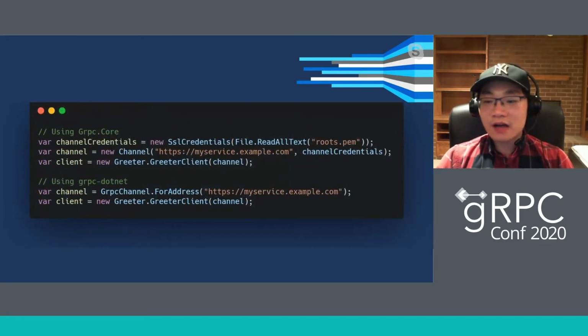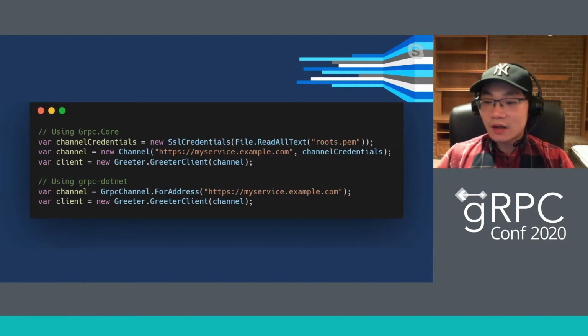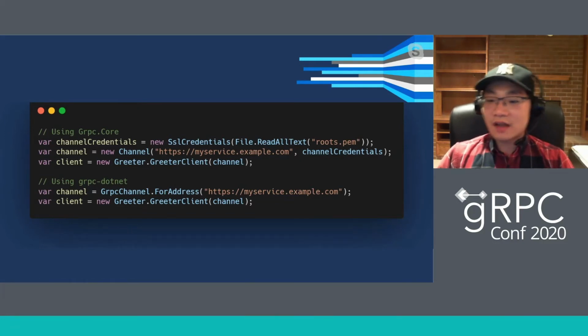Let's take a quick look at how clients are configured in code. As you can see, in gRPC core, you'll have to explicitly specify the public key of the endpoint you're connecting to. In this case, it's encapsulated via the PEM file. Then you use that to construct a channel, which is then used by the gRPC client. In contrast, assuming the endpoint has a certificate issued by a trusted root, no additional configuration will be necessary with grpc.net.